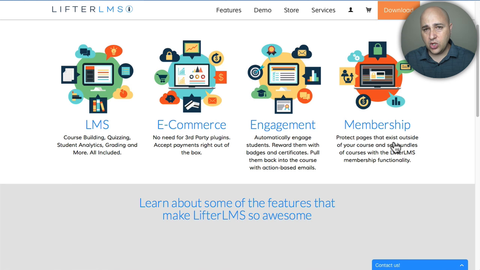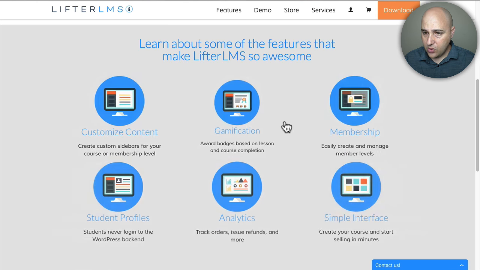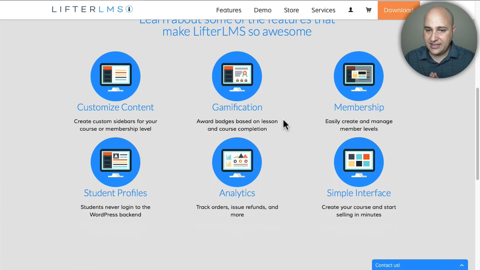And you can bundle these courses, and you can pretty much protect any content on your website. So say you had a download page, you can protect that as well with the membership functionality. So here's some more stuff that is interesting. Right there in the middle top, it has gamification where you can award badges based on people's actions that they take. Student profiles, you've got analytics. It's a very simple interface. I really like that.